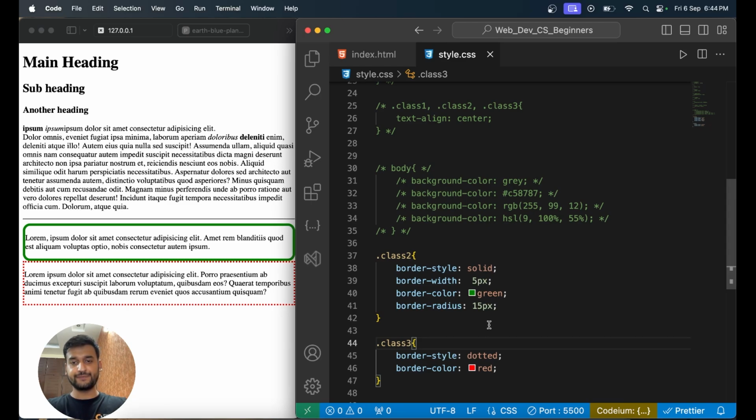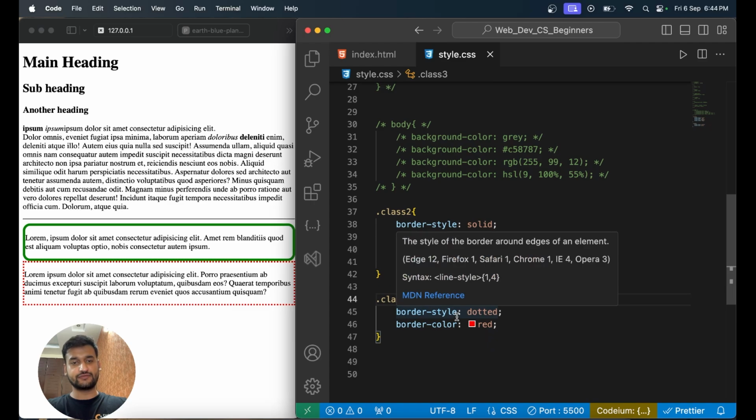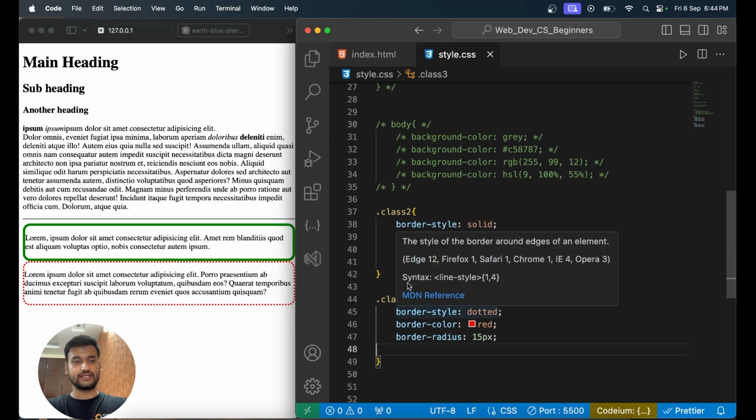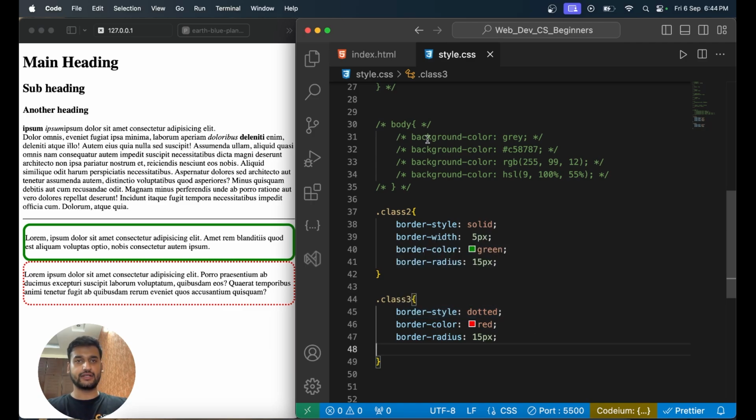Similarly we can do this with all the types of border that we have. If I copy this property and add it over here also, we will see the rounded borders over here also. So basically that's about the borders. And after this, let's see about margins and paddings.